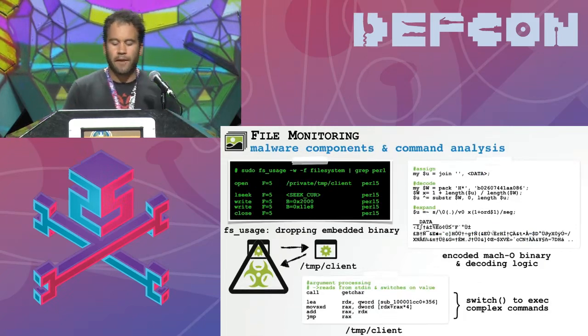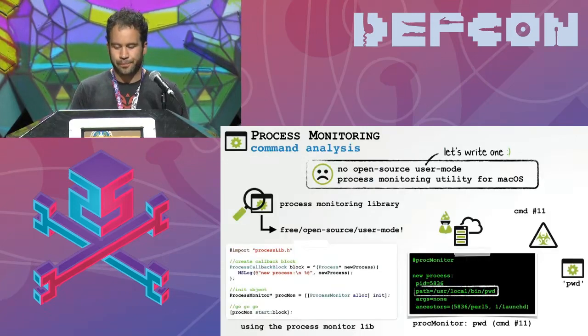Next up we have file monitoring. We can use the built-in fs_usage utility. This is a macOS utility that allows you to monitor file I/O events. We'll see that various commands, when you task the malware, will cause it to drop or save the embedded macOS binary. And we can see from the file monitor, it's saved to /tmp/client. So now we can grab that binary and do some analysis. But we'll see we actually don't have to fully reverse engineer this because we'll reveal its capabilities just via tasking.